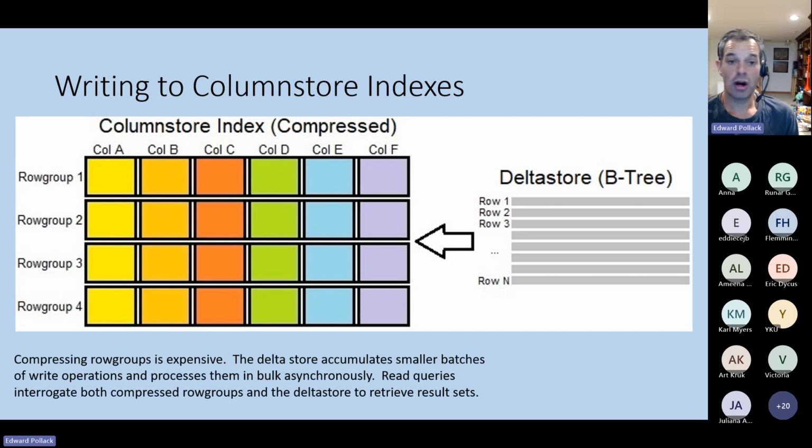Of course, writing is the hard part. Compressing these segments is expensive. Compression algorithms and encoding are expensive. Vertipaq optimization is expensive. All these things are expensive. So to facilitate this, we have things in SQL Server to help. There's a delta store, which will accumulate small trickle changes.